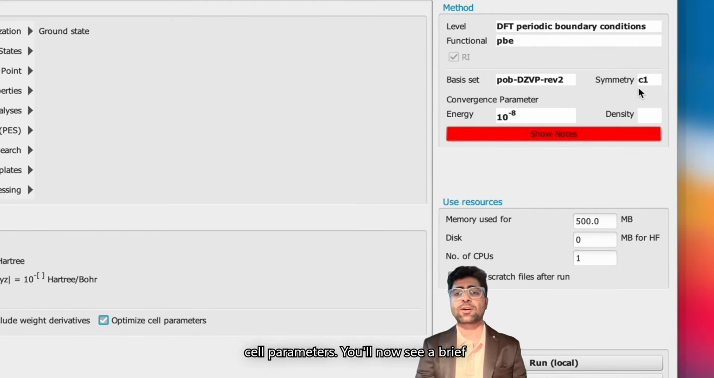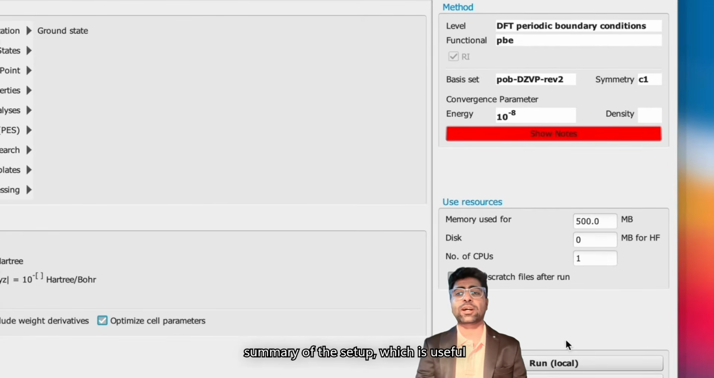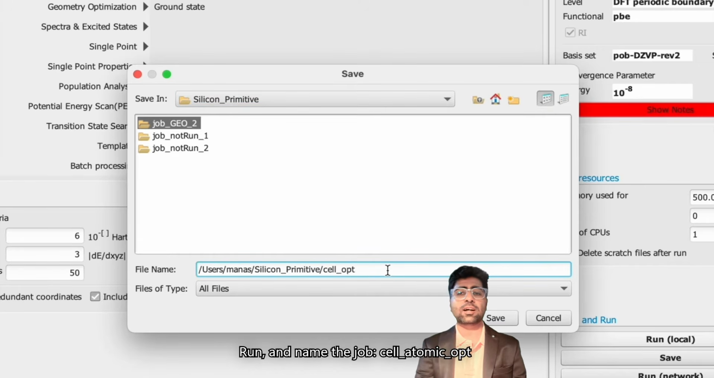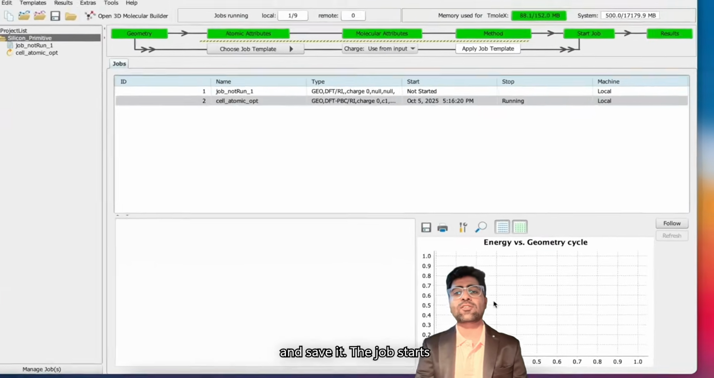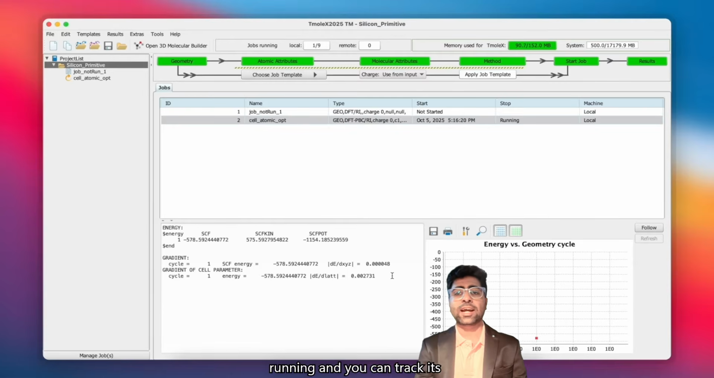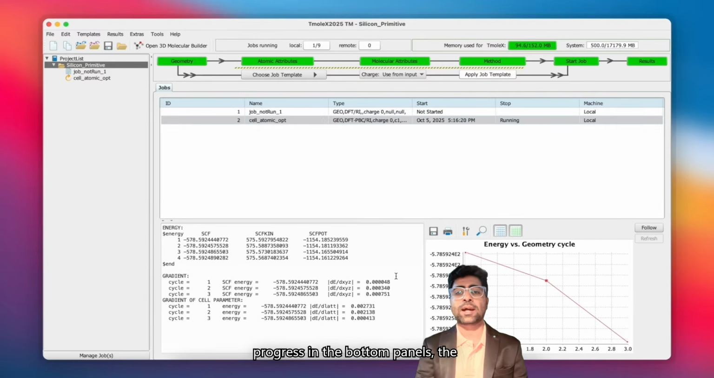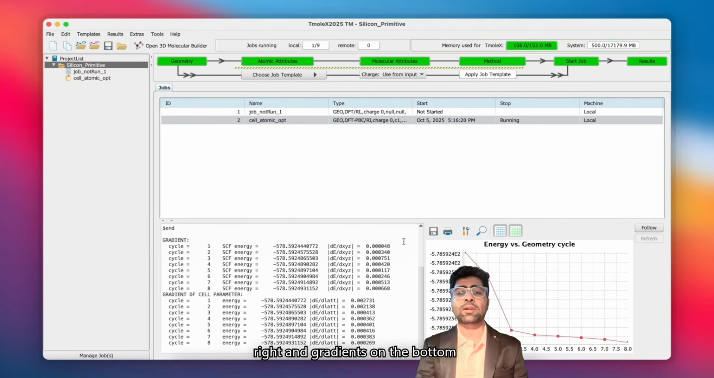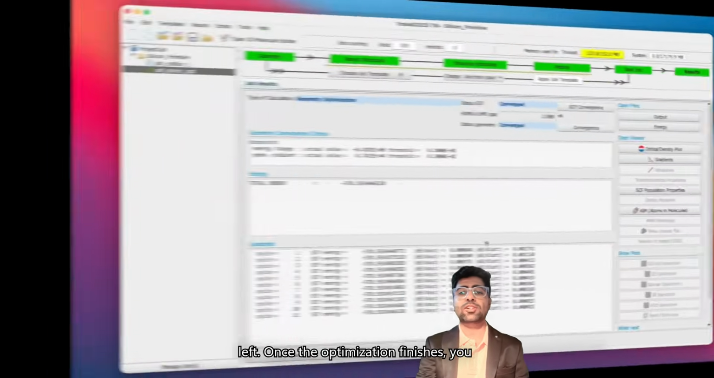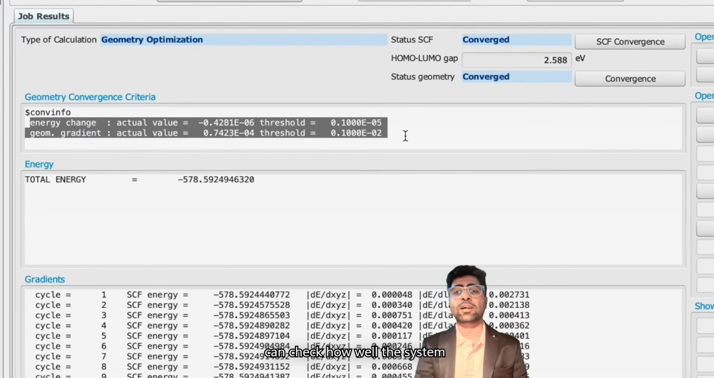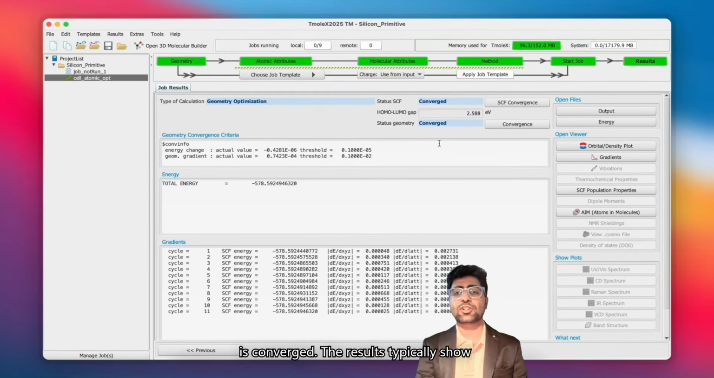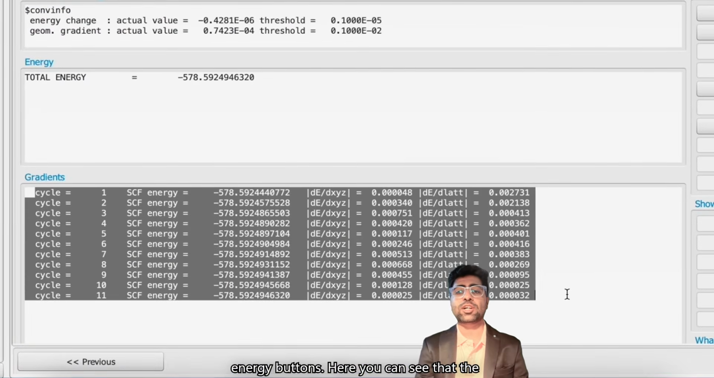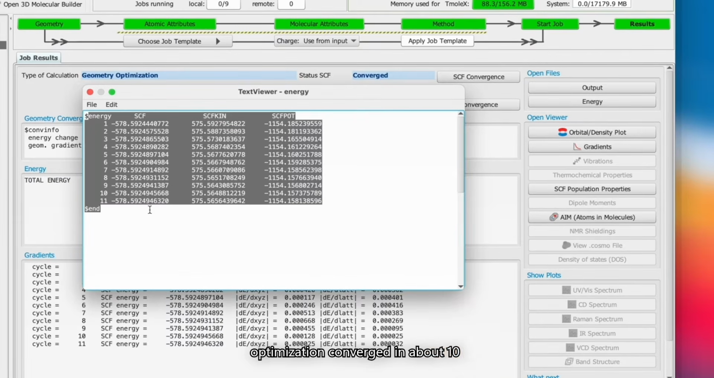You'll now see a brief summary of the setup, which is useful to include in publications. Click Run. Name the job cell_atomic_opt and save it. The job starts running and you can track its progress in the bottom panels. The energy convergence plot on the bottom right and gradients on the bottom left. Once the optimization finishes, you can check how well the system is converged. The results typically show up under the Convergence and Energy tabs. Here you can see that the optimization converged in about 10 cycles.